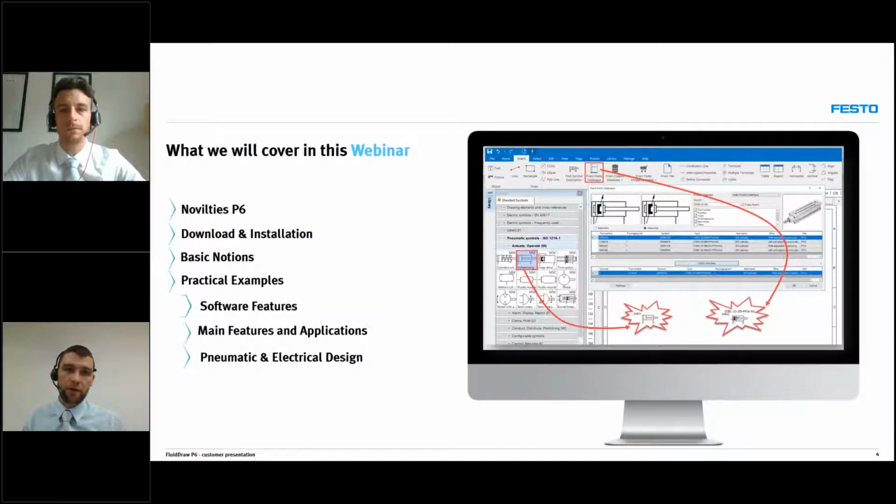Right, so what we'll try and cover today, we'll go through FluidDraw P6, give you some of the novelties, the updates, some of the advantages, and show you how intuitive it is. I'll take you through the download and installation process. How do you go about getting FluidDraw and running it on your PC or desktop? And then Marcus will round it off nicely with a practical presentation, giving you an exact idea of how easy it is to run the software. And we'll end it off with a nice surprise. We've got a special feature for you that Marcus will demonstrate. That's a real nice added bonus for you.